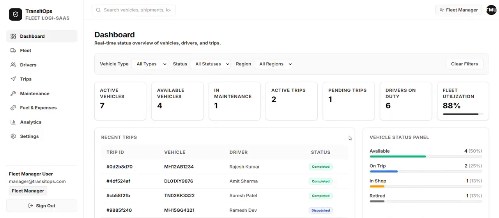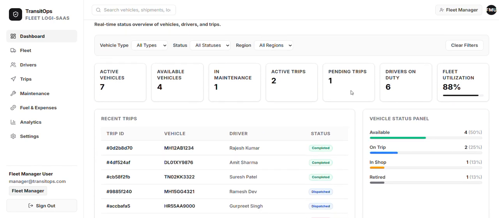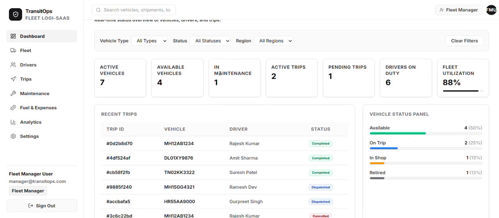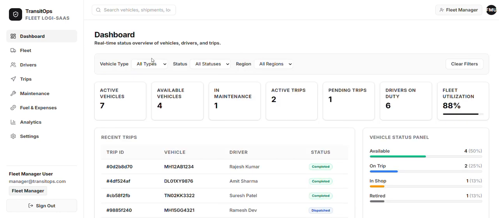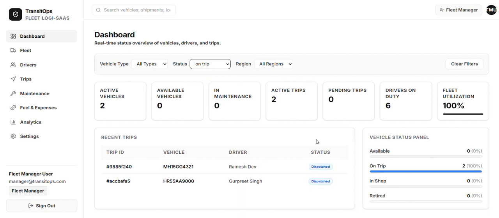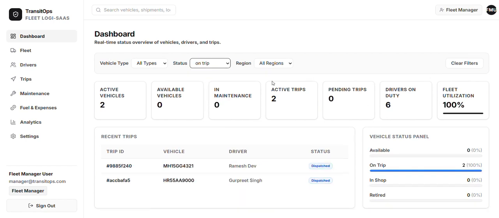After signing in, I will be redirected to the dashboard where I will see all the details of active vehicles, the vehicles which are present, the vehicles which are in maintenance mode. Also, I have implemented the sorting functionality here. Like I can easily apply the filters and the data will be displayed.